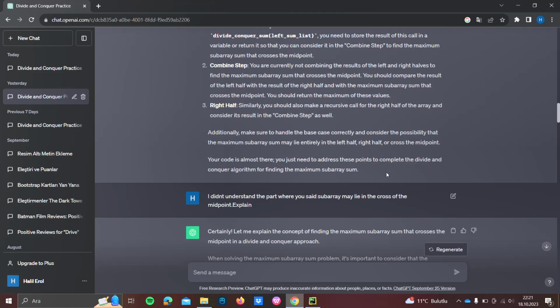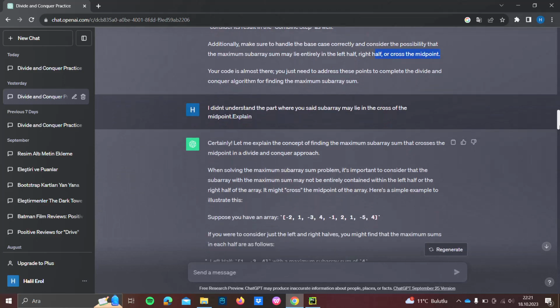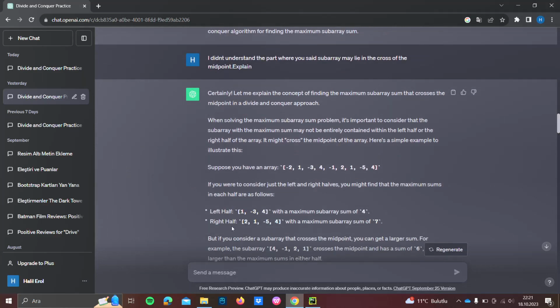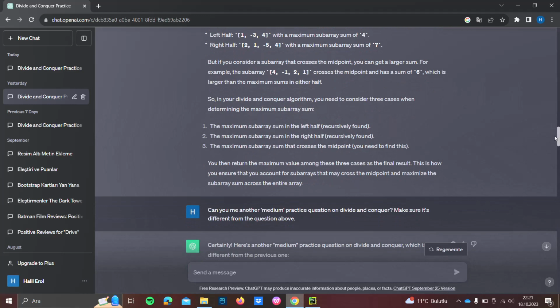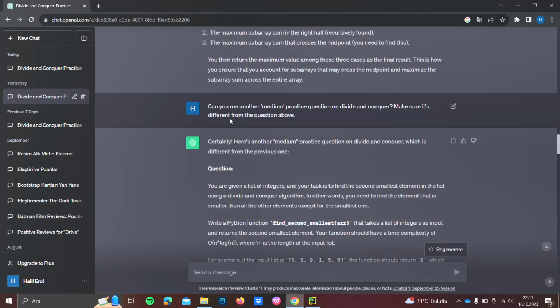It may lie in the cross of the midpoint, as it explained here. So it explained to me what I should do. And at this point, I couldn't find a solution for this problem, finding the mid array and defining the subarray sum that crosses the mid value. So I asked for another medium practice question on divide and conquer, and I wanted to make sure it's different from the question above because it gives the same question sometimes.